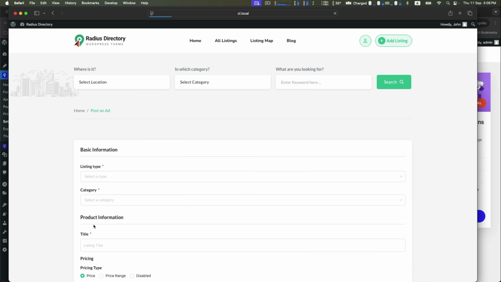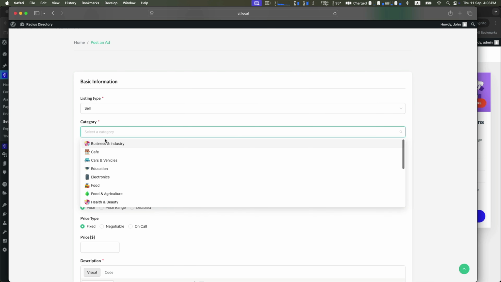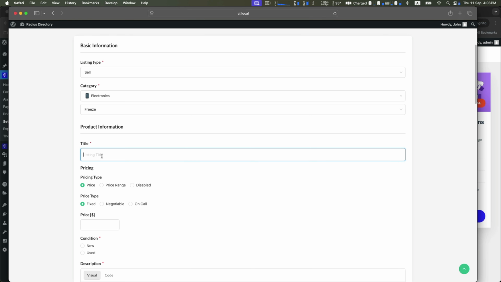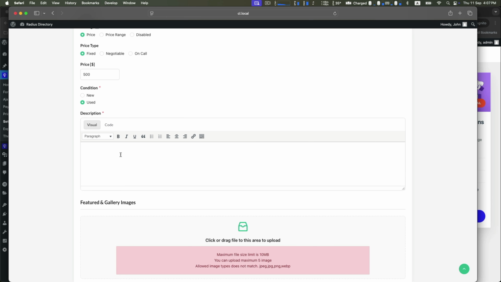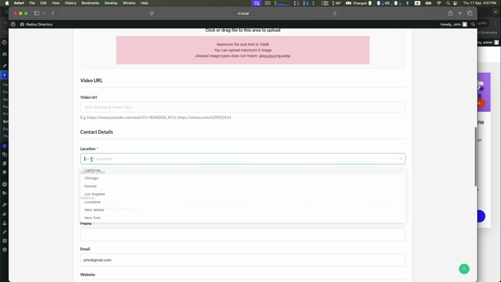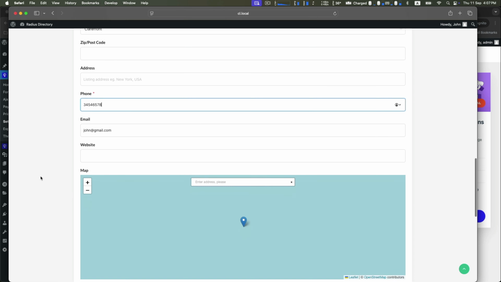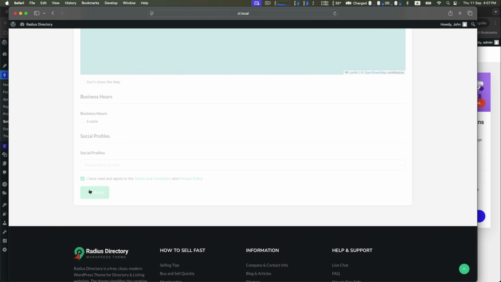To the add listing, and this form is about posting an ad. Here, provide the listing type along with the categories and then provide the title about the product information. Set the price along with the condition. Now, write a description in detail about your product. For the contact details, provide the location, phone number, and then agree with your terms and conditions, then submit it.